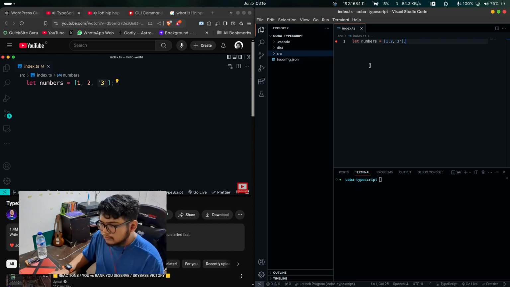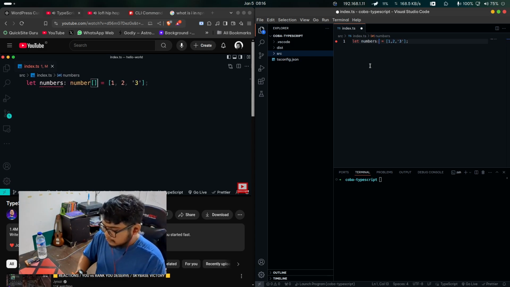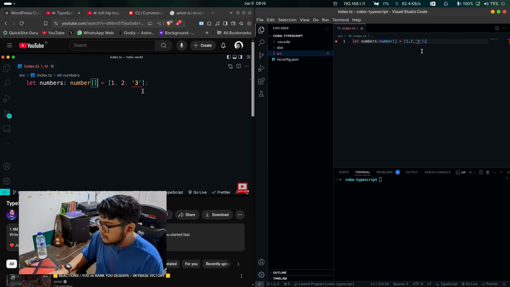This is where we use TypeScript. So we can explicitly apply a type annotation here and say numbers is a number array. Now we see the error immediately at compile time. So let's fix it. Good.